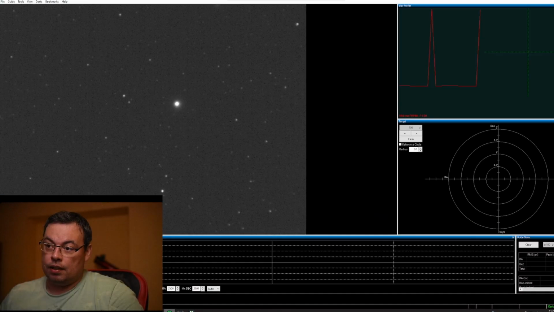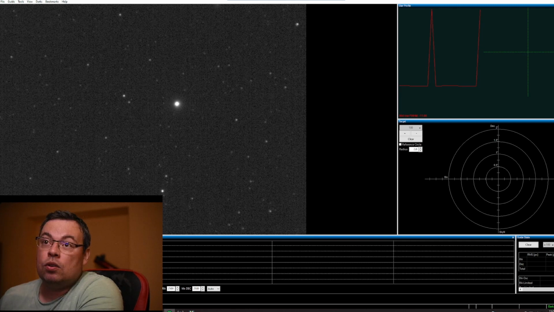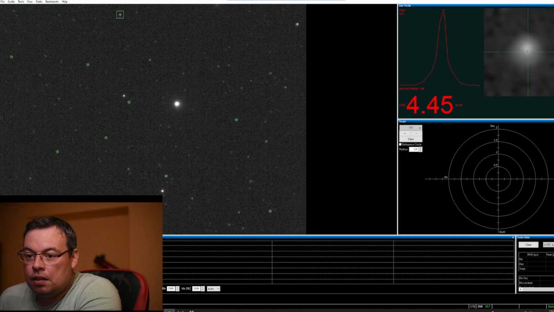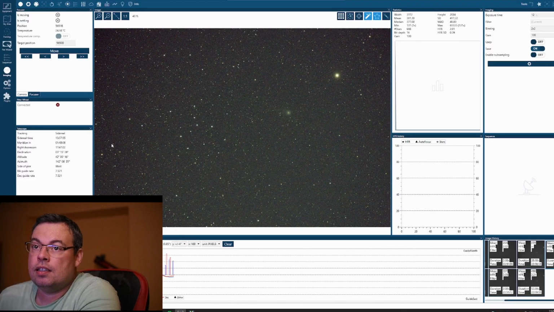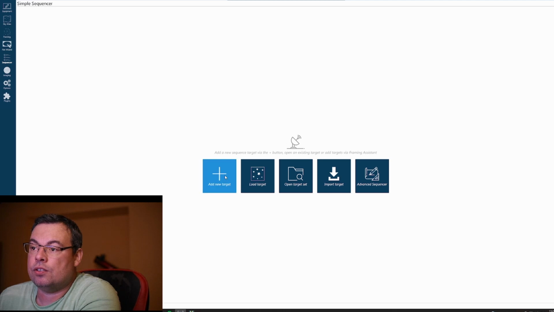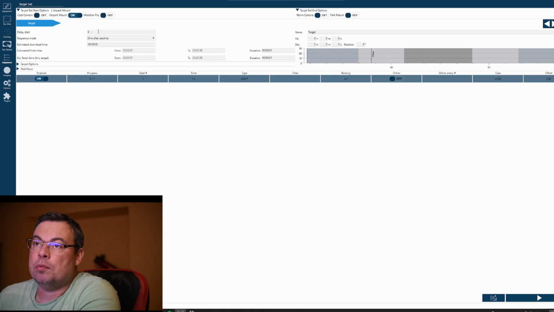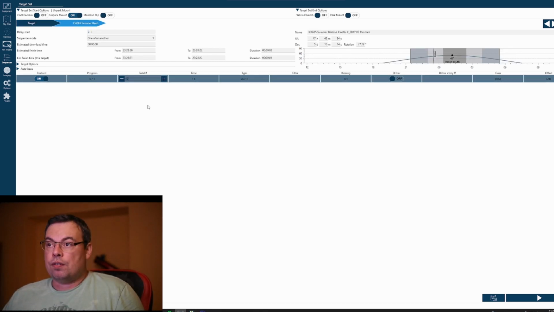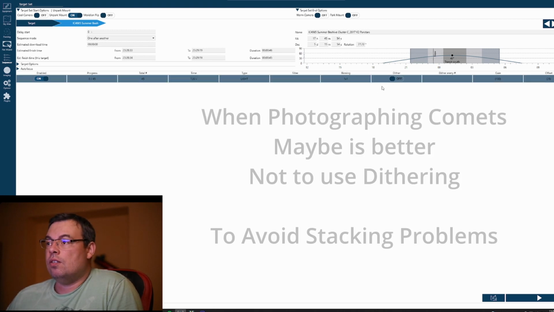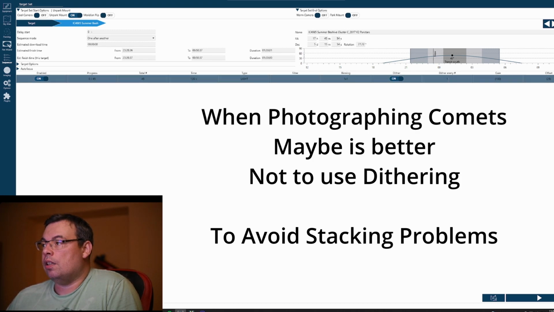I will go and start guiding. So, tools, auto select star, let's start. And we'll make a sequencer, add new target. And it'll be 45 images, and probably I'll go for more, 120 seconds. Gain 100, offset 25, minus 5 degrees. Okay, dithering on, dither every 5 exposures.